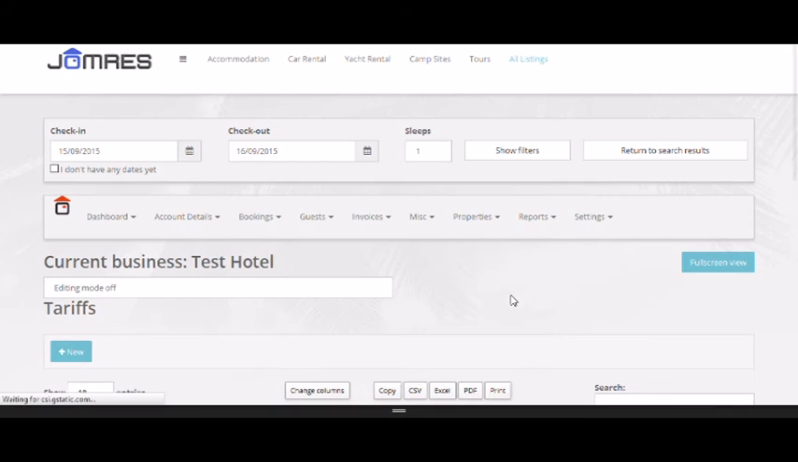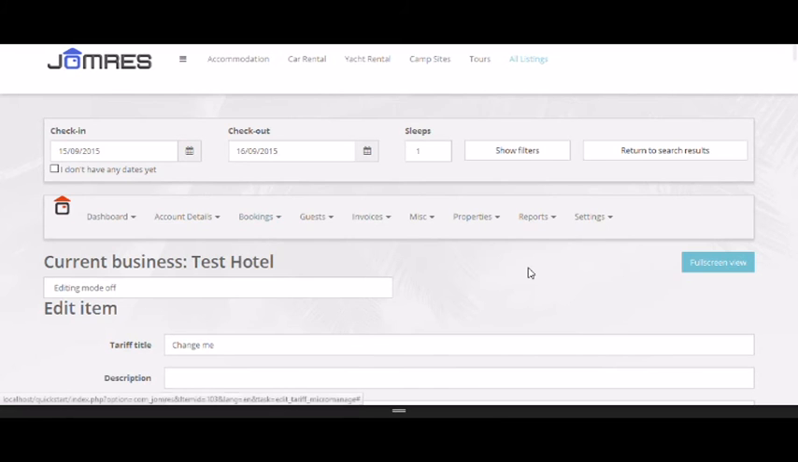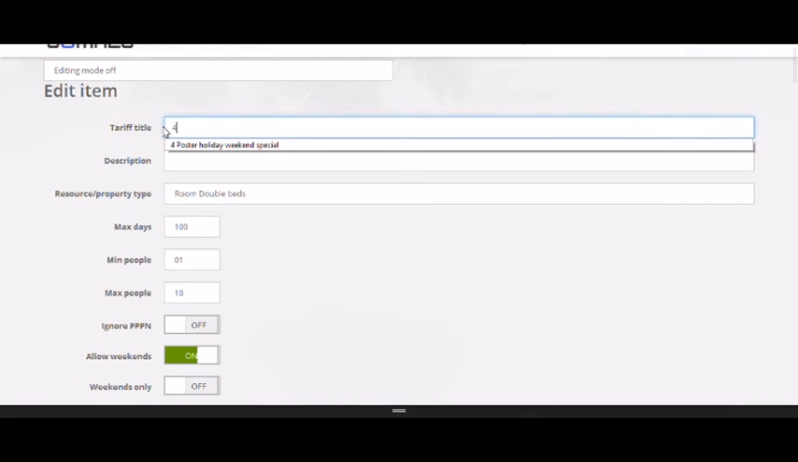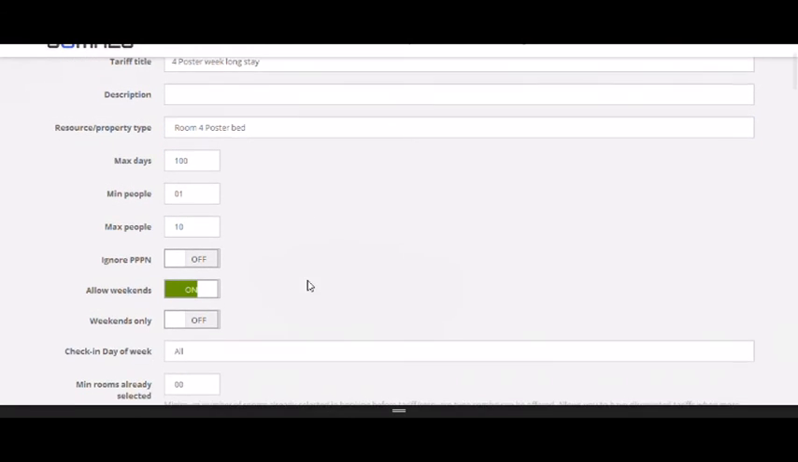Now let's add a few more tariffs for the other room types. We can add a new tariff for the same 4-poster property, and this tariff, what we can do is make it a maximum of certain number of days, certain minimum number of days, party size again. It can be a tariff for exactly the same room type, so you can actually layer tariffs over each other, which is very, very handy.